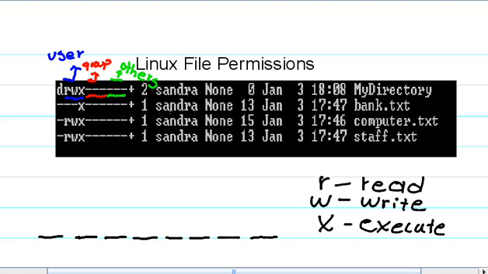Now, if we look at the second file, the bank.txt file, we see that the user has permission to execute, but doesn't have permission to read or to write. The same for the group, which doesn't have any permissions, and the same for others. Now for the next one, computer.txt, the user has permission to read, to write, and to execute. The group doesn't have any permissions, and others don't have any permissions either.